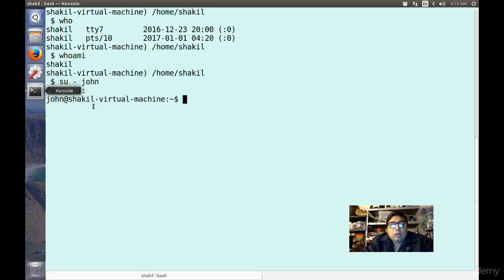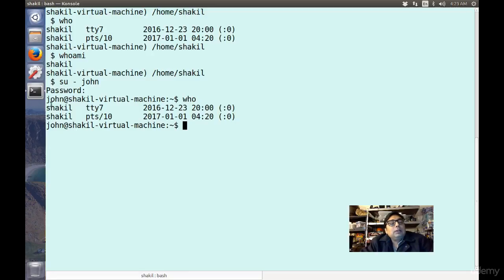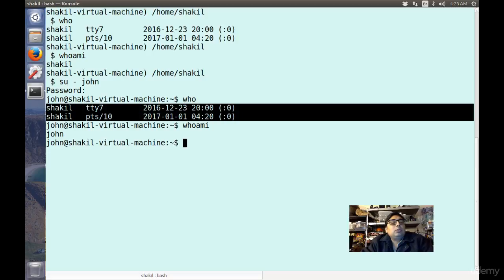I am John now. If I say who, you see that it doesn't say John, it still says Shakil, because John has not logged into the system through some terminal or SSH. But if I say who am I, it will tell me John because I am user John. But who doesn't show John in terms of logged in users, because John has not logged in.